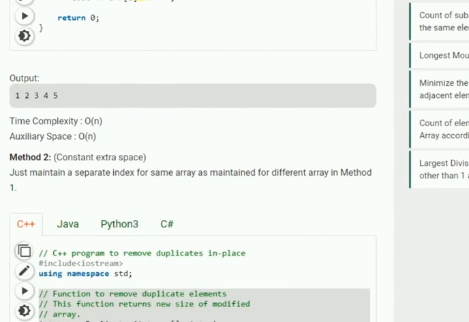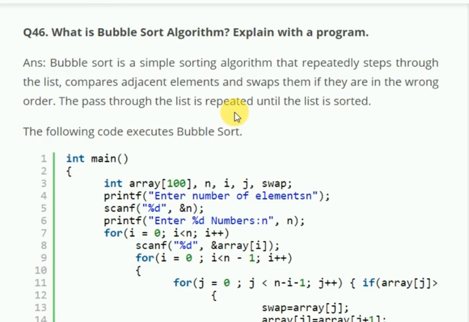So let's go back. So here we are back. What is bubble sort algorithm? Explain with a program. The percentage in which bubble sort is asked is approximately 70 to 80%. 70 to 80% everyone will ask about bubble sort.